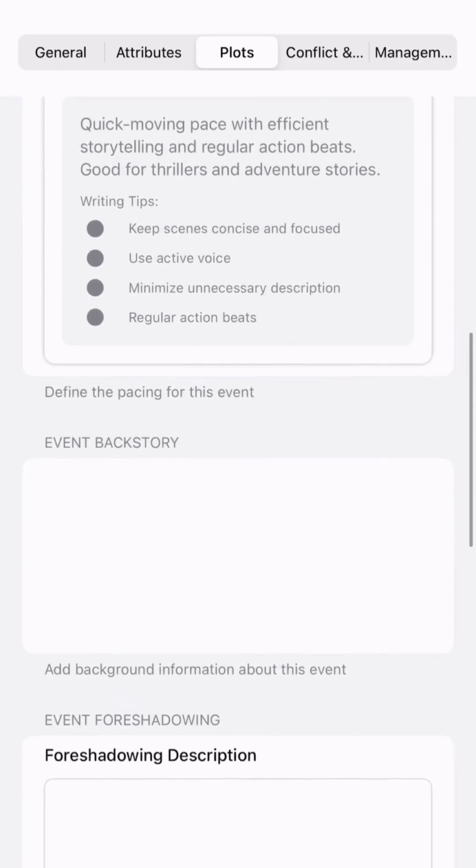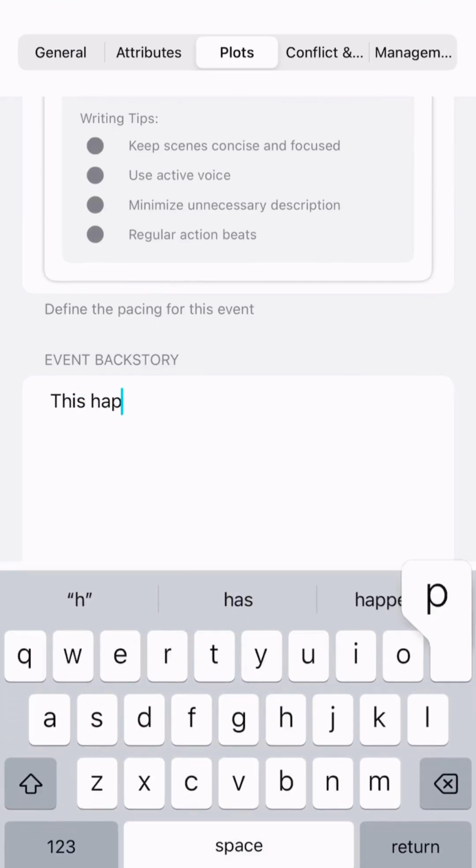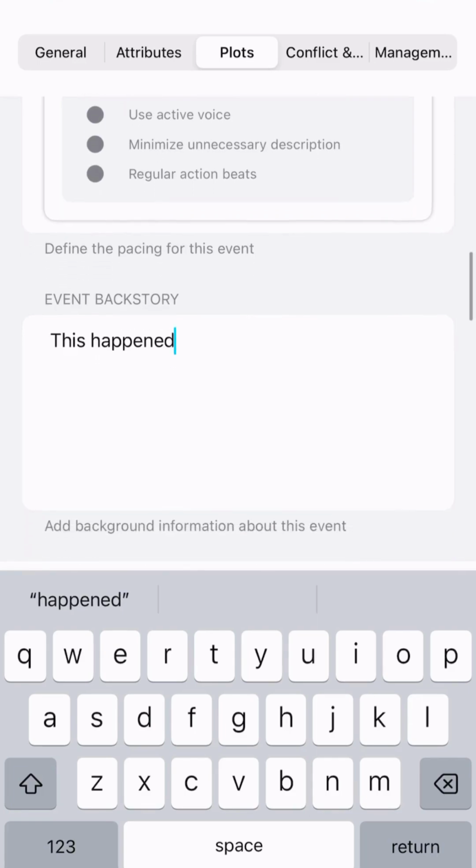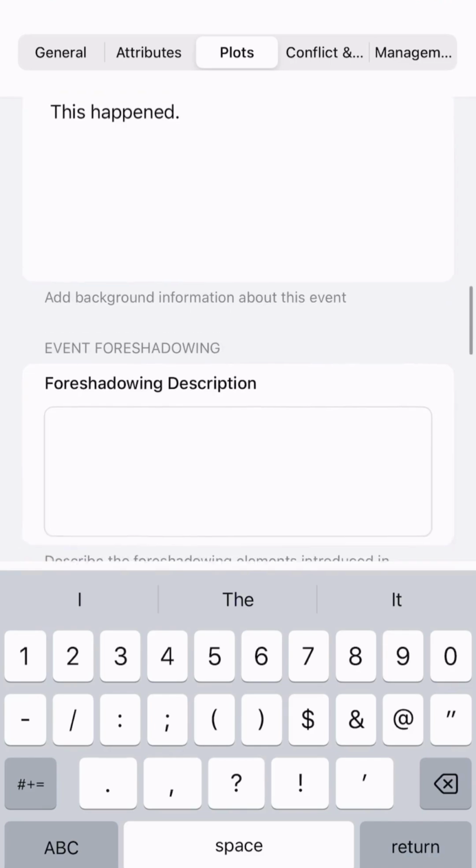The backstory section is where you can add any relevant history that influences this scene. Maybe there's family drama from years ago that's bubbling up, or a past event that's finally paying off. Write it down here so you don't forget those important connections.